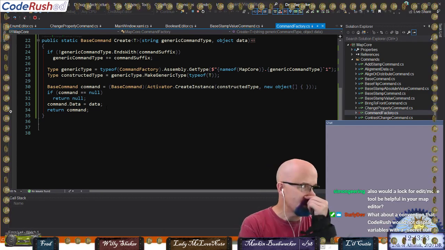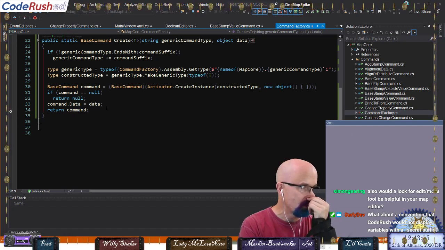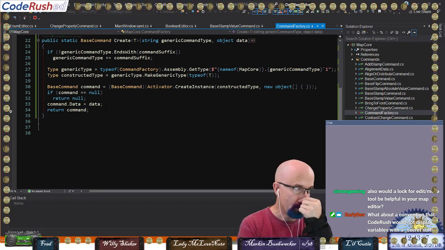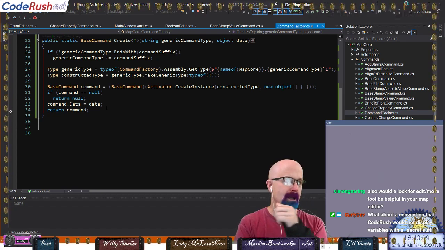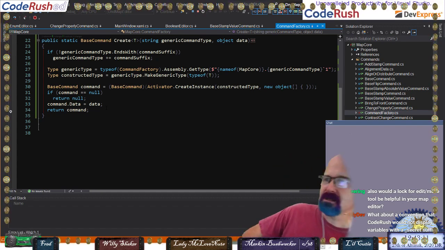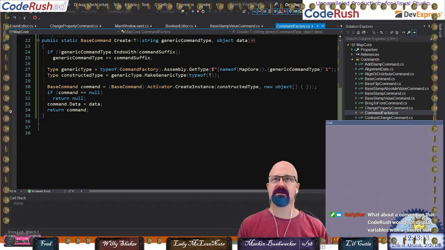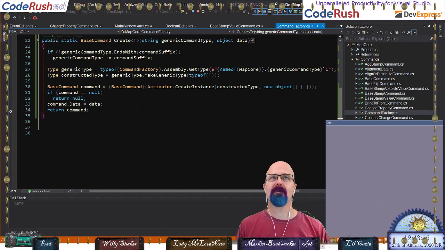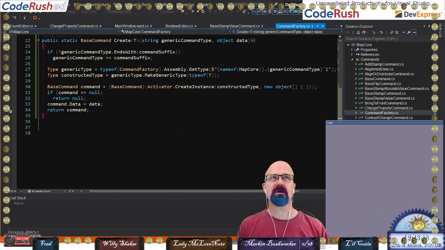That's what I think. Also, would a lock for edit move tool be helpful in your map editor? Yes! I like that. Lock position. We could do that right now. All right, let's do two things. Let's take care of the clone.